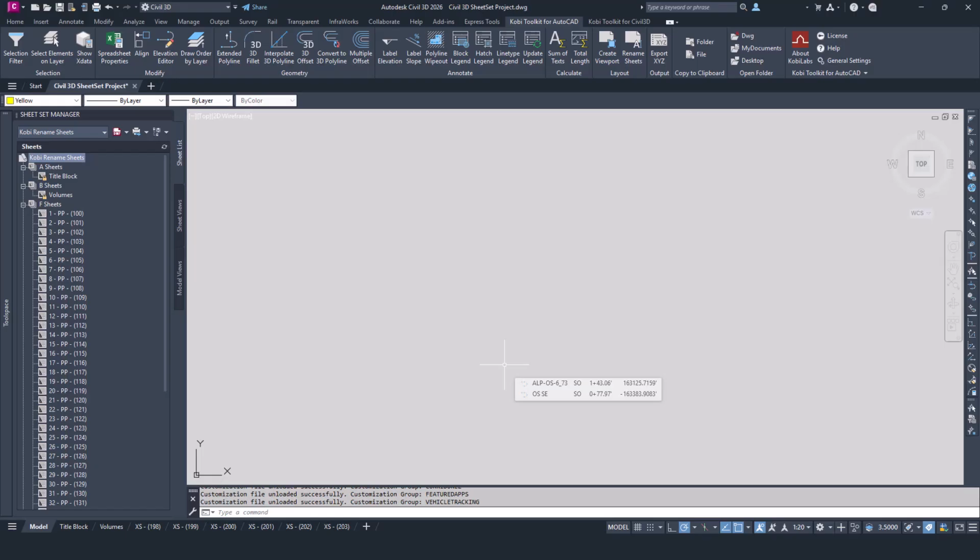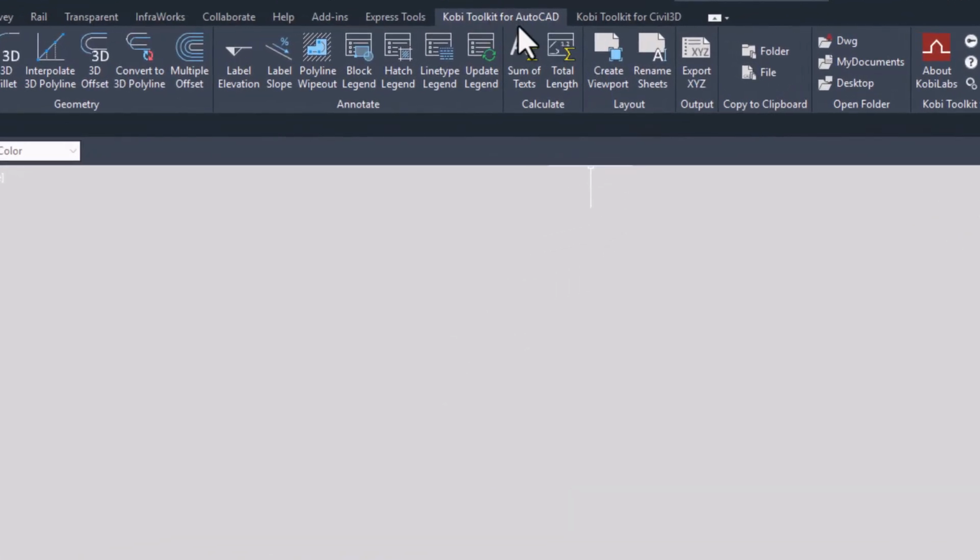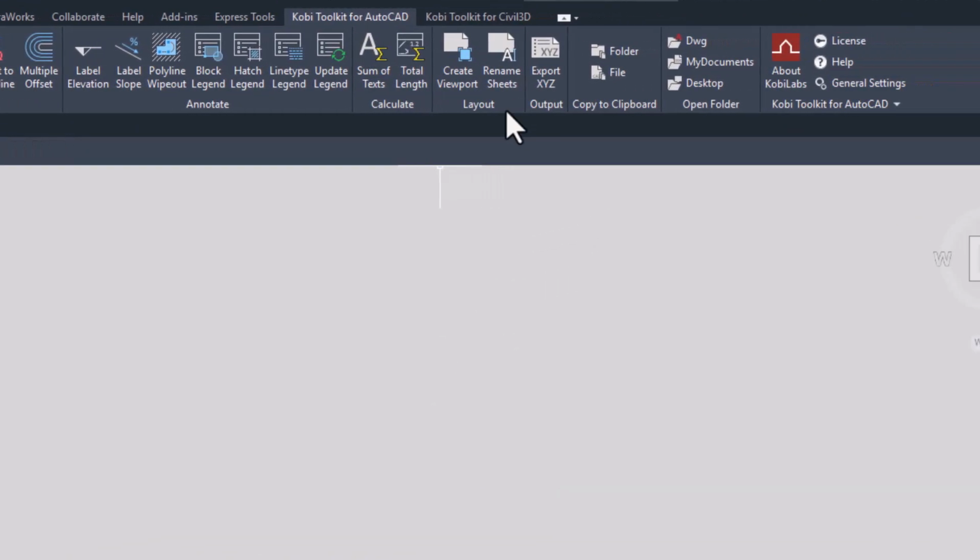Welcome to this short video on Rename Sheets tool, which is part of the Kobi Toolkit for AutoCAD 2026. Now we've made some improvements to this tool. So what I'm going to do here is come up here to the Kobi Toolkit for AutoCAD ribbon. We're going to go to the Layout panel. I'm going to select Rename Sheets.